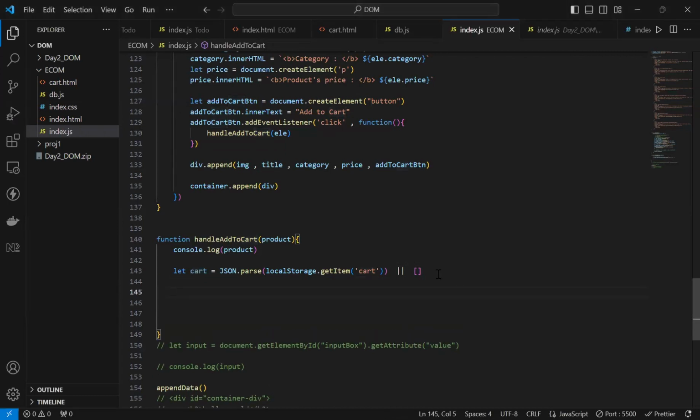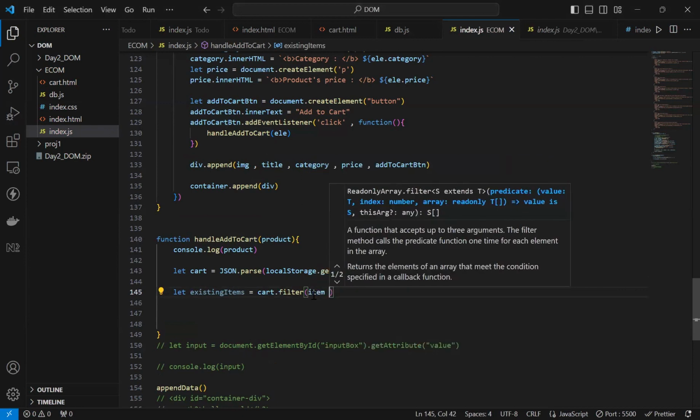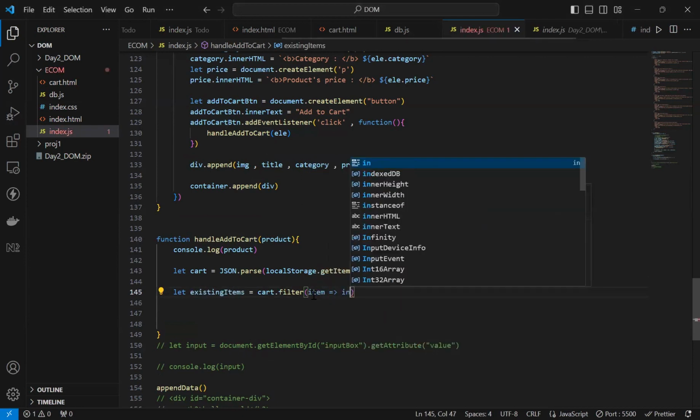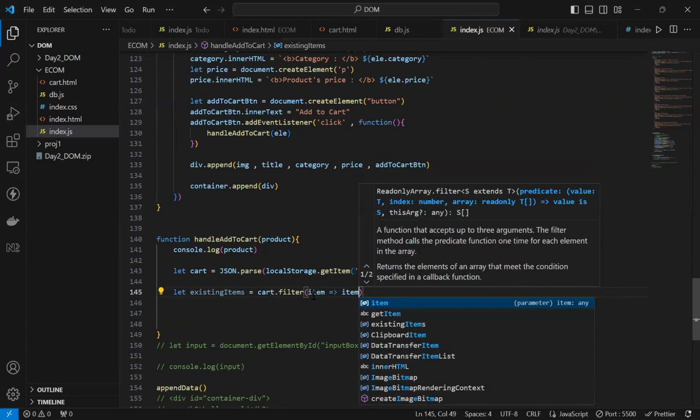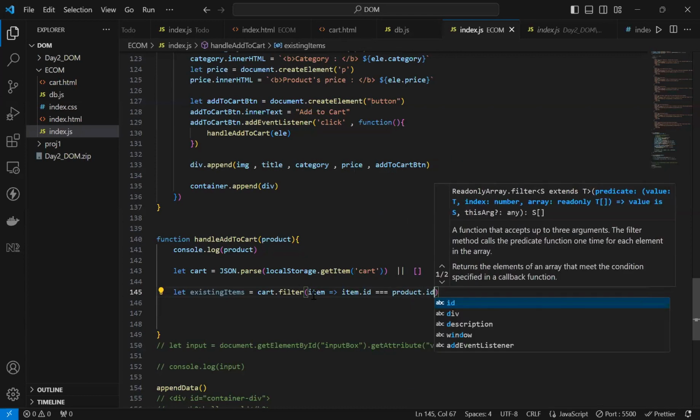And now what I'm gonna do is, again dealing with that, let's say I'm creating a, let's call it existingItems, right, equals to cart.filter. I'm just checking if that item is present in that cart or not. ठीक, so I'm doing existingItem cart.filter, and इसके अंदर I'm just checking item is equals to item.id, and if this is equals to product.id.